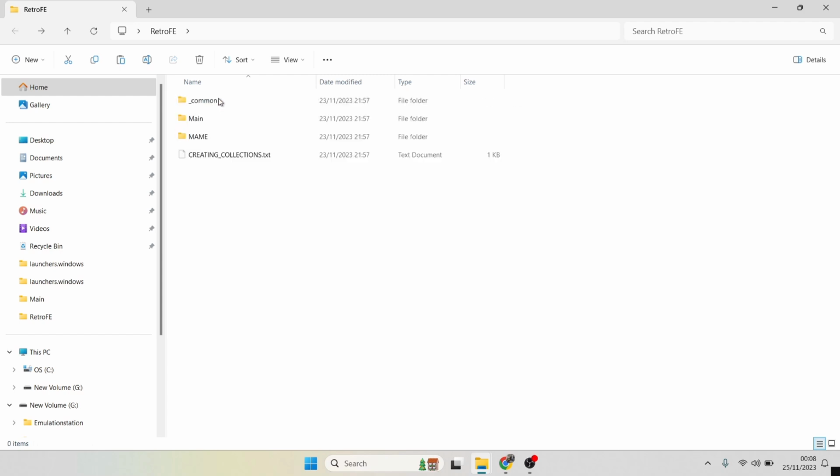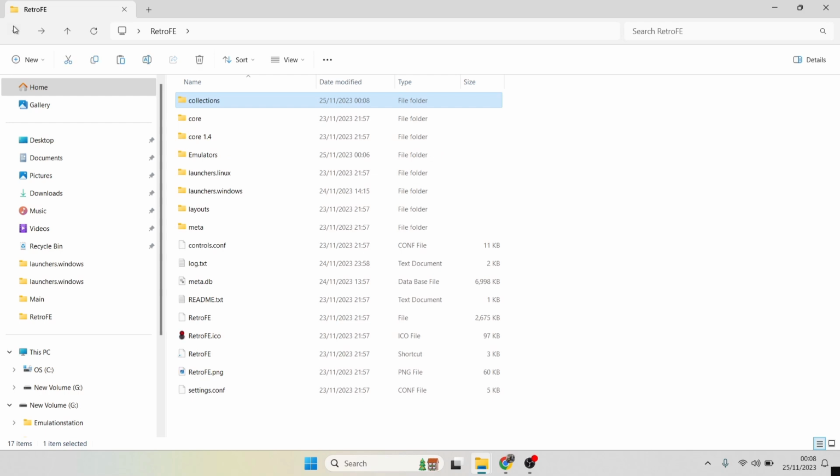So if we go to collections, this is where all your systems and your games or your ROMs are going to be stored. For example, RetroFE as standard comes with main, and it also comes with Genesis. And inside of here, we've got some subfolders, including a ROMs folder. So we need to build one for Amiga. So what we're going to do is just go out into the root of RetroFE.